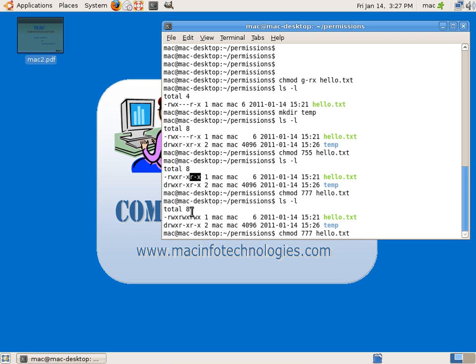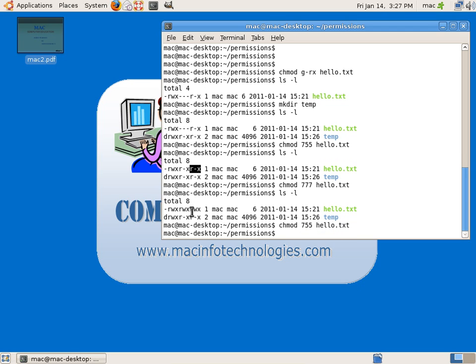So usually most of the files will be given 755 permission so that only the owner can edit and change the file, and others can read and execute the file. So this is the most commonly used permission, 755.